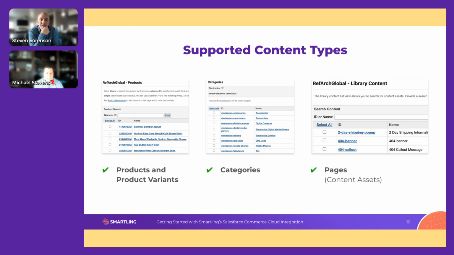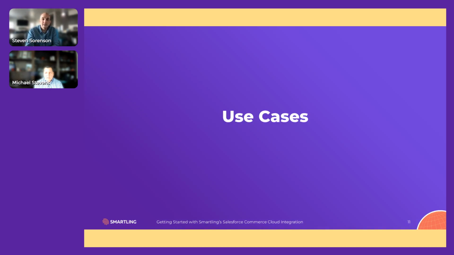Lastly, there are really 2 types of pages that live inside of Salesforce Commerce Cloud. The one that we can support today is the standard old method of creating pages, which is via the content assets section. These are integrated, and you're able to search and find those pages and send those for translation. So we're going to walk through the use cases of each one of these and describe the process for each one. Let's take a look here.